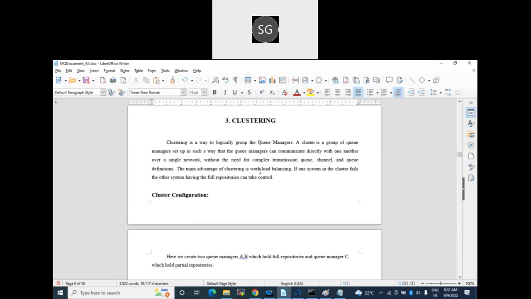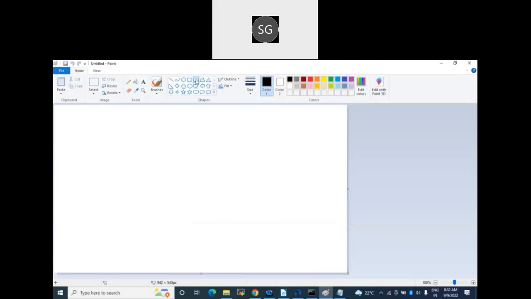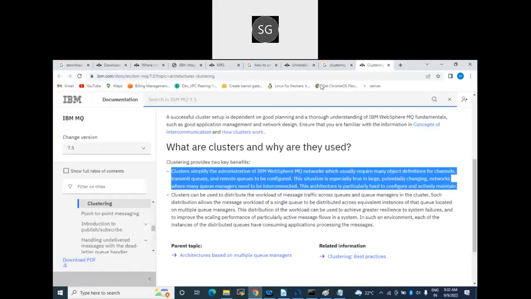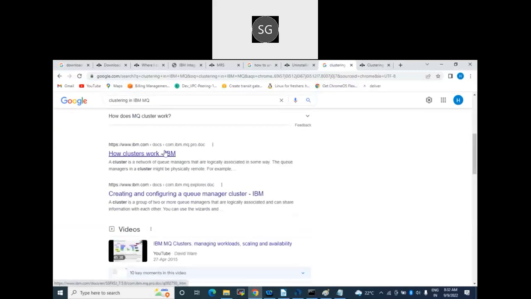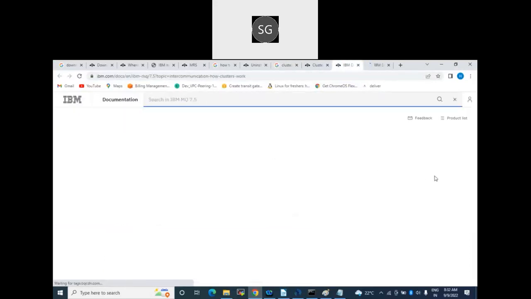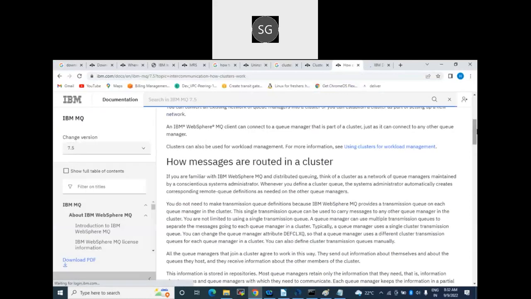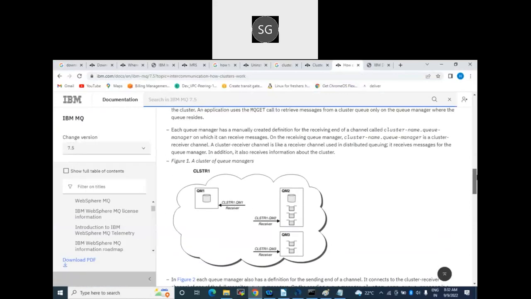So if you come to the theoretical side, let me show you somewhere in the diagram also what a cluster basically means. It is just for your reference diagram. Let's see, a cluster is a group of queue managers only, a group of queue managers that will connect logically, more than one queue manager.